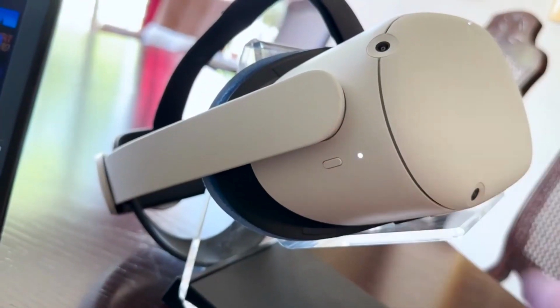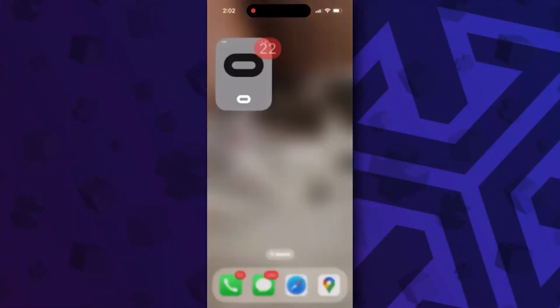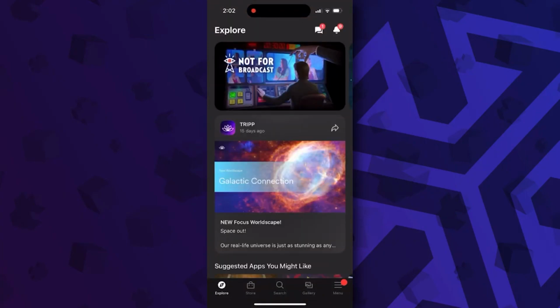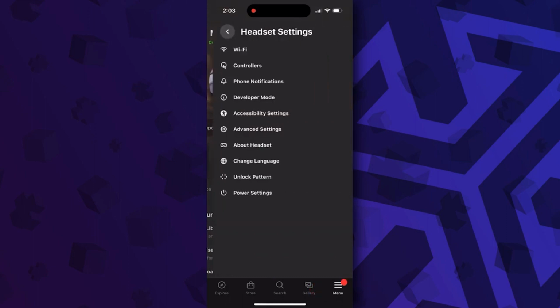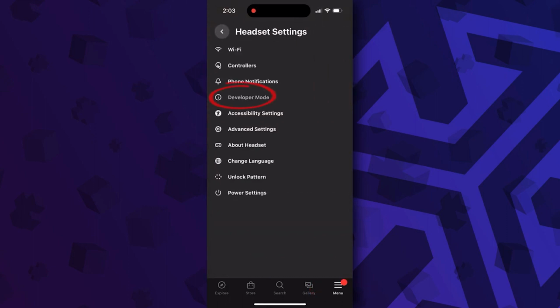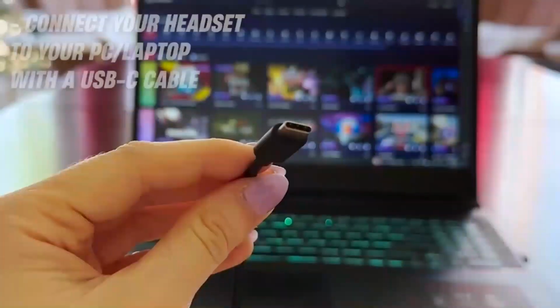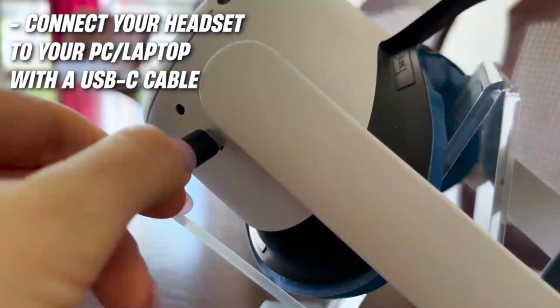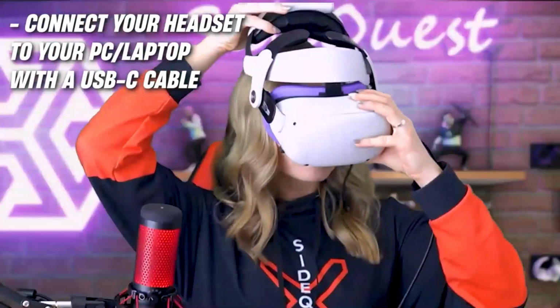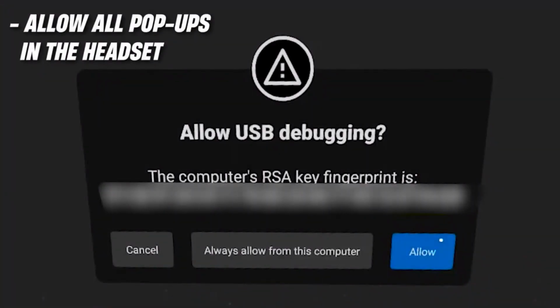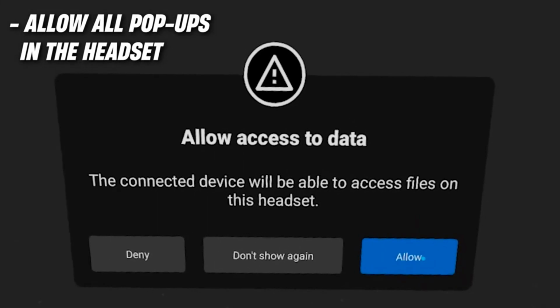Turn on your headset and open your Meta Quest app on your phone or tablet. Tap on Menu, then Devices and Headset Settings. Here, tap on Developer Mode and simply toggle the switch. Alright, and now get your USB-C cable and use it to connect your headset to your computer. After that, put on your headset and allow all the permissions that you can see. There will be USB debugging and access to data.